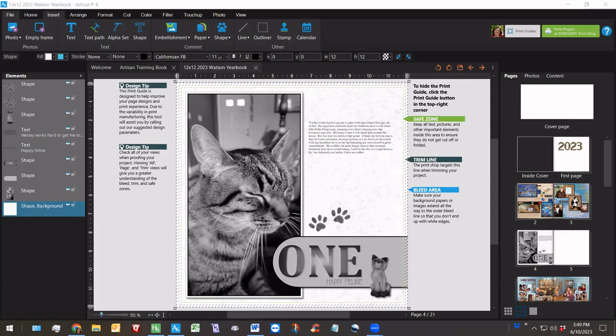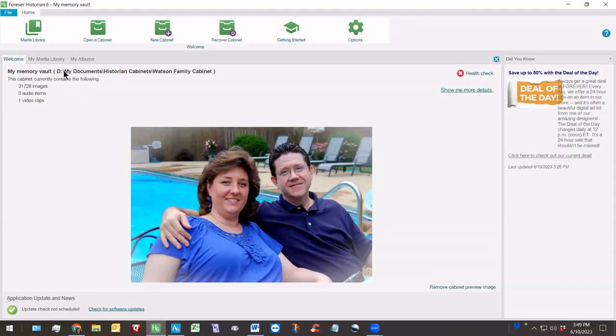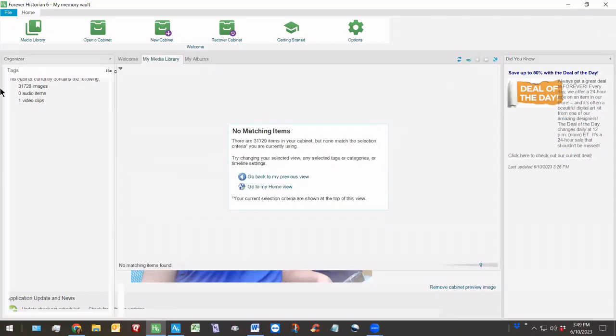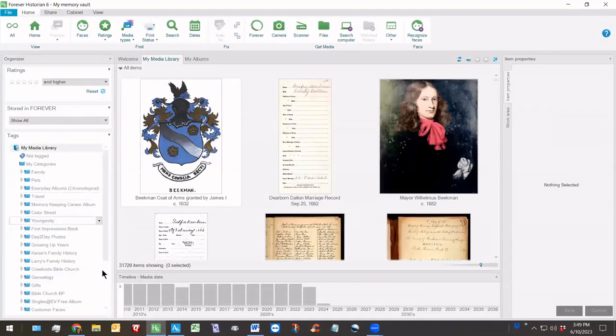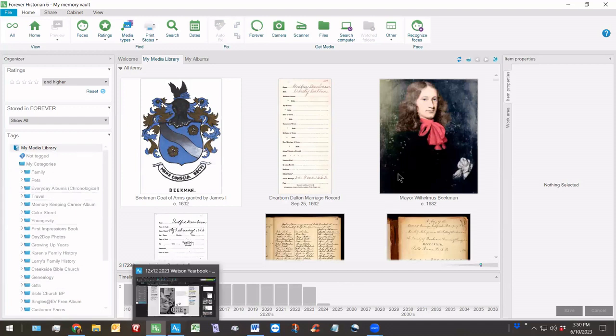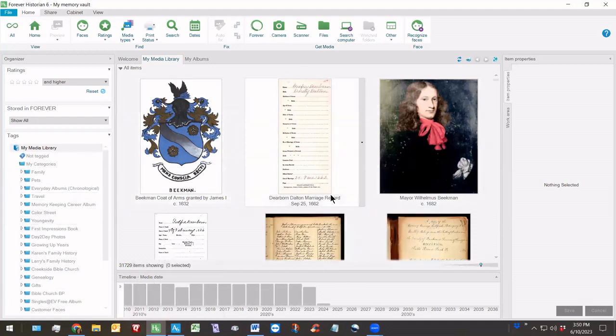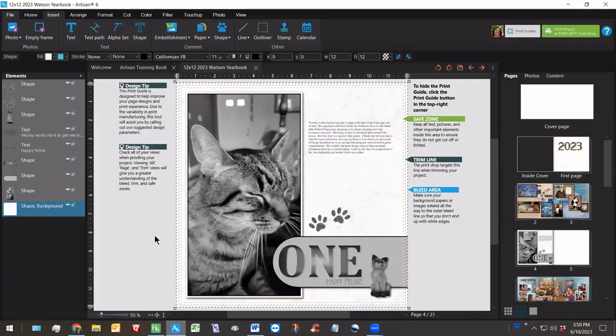If you notice, my background is dark. I've chosen to put Artisan in dark mode, and I've been enjoying that. That's something new that came out with version 6 of Artisan. We didn't have this in version 5. However, in Historian, when I'm working with my photos, I actually prefer light mode. I don't know what the difference is, but for some reason, when there's a lighter background, I actually prefer that. So you'll find out what works for you.